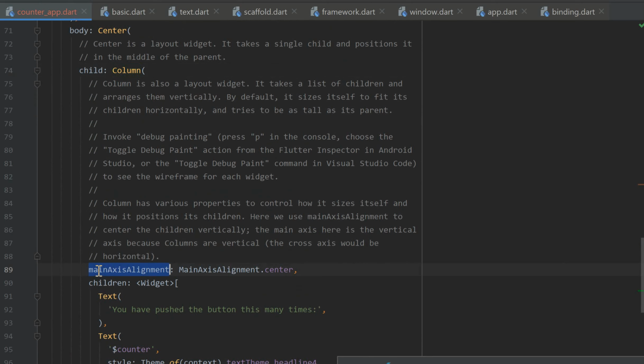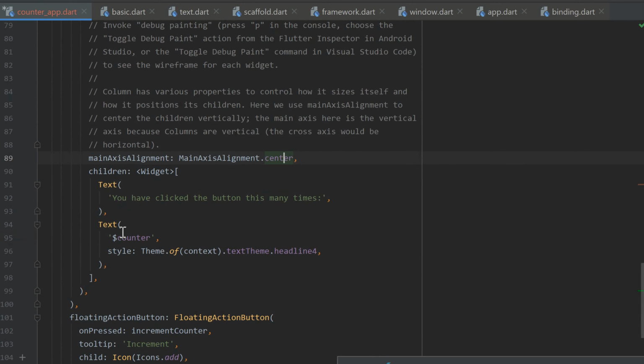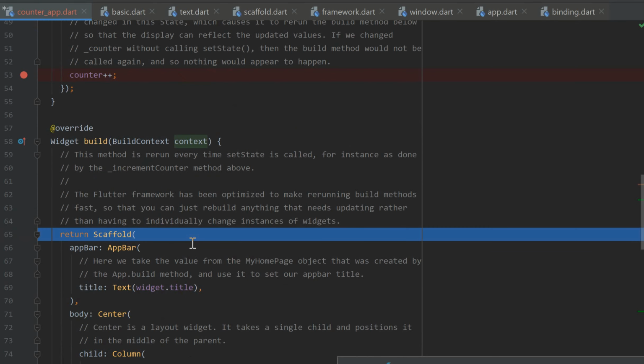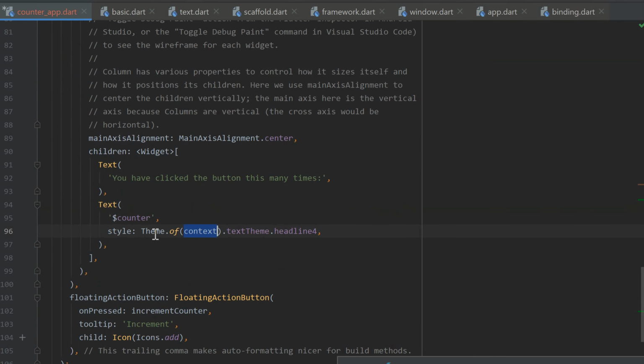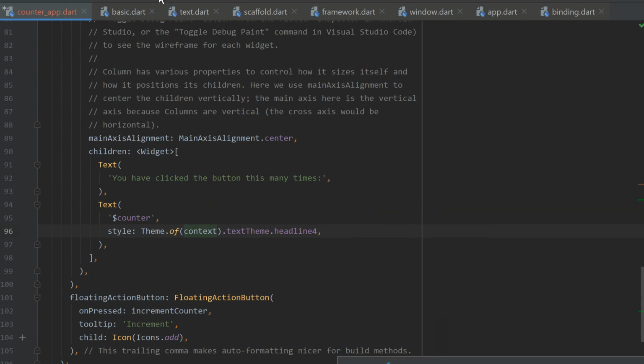So the main alignment is centered. The children specified in this case are two text widgets. One, of course, says you have pushed the button that many times. Again, for clicks, we'll say that. The text, counter, and a style. We specified the style. It grabs the style from the build context. Oh, so it grabs the first theme, the theme data object, that counters up the tree. But for now, let's just save that.